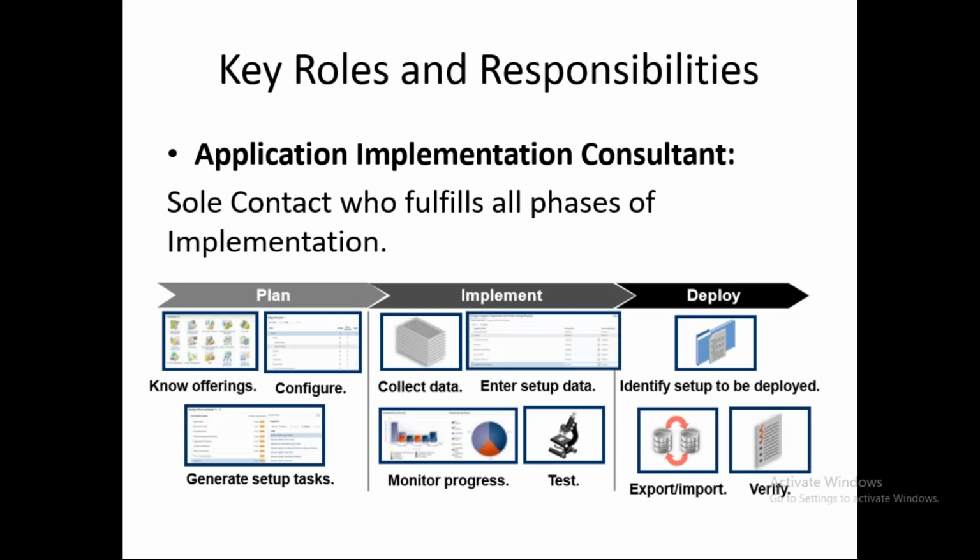So these are all offerings. Guys, when I say offerings, don't get confused. They are nothing but the modules. Okay, so when it comes to cloud, we call them offerings, but in EBS, we used to call them modules. So once I associate those particular offerings to my implementation project, my implementation consultant can set up anything out of those offerings which are associated in the project. So this is a crucial role which can set up any data or anything out of those particular offerings.